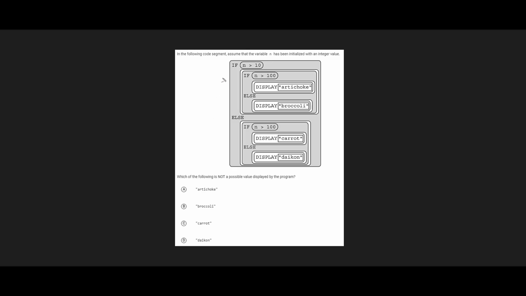Let's say n is 0. If n is 0, what will happen here? N is not greater than 10 because it's 0, so we don't go in here. So we go into the else. N is also not greater than 100, so we don't go here, we instead go into the else. And we would display daikon. Now let's say that n is 200. N is 200, then we go in here, right? N is greater than 10, and also n is greater than 100, so we would display artichoke.